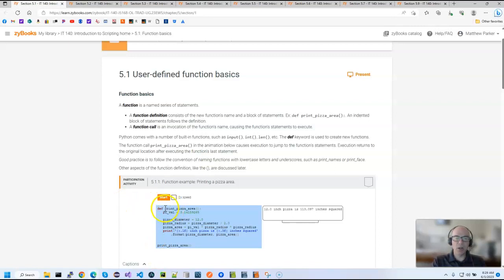Oh, by the way, note that they are using the snake case format here. Just like in our code guidelines announcement, we snake case it. Everything's lowercase. New words start with lowercase letters, and we have underscores in between them.